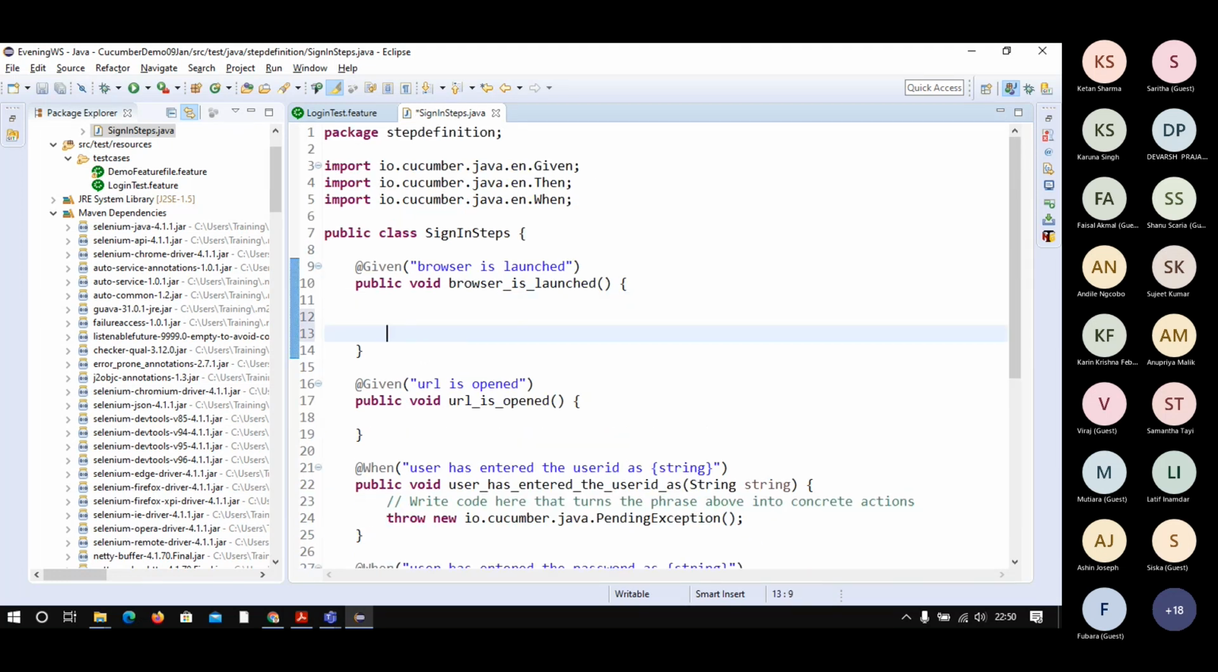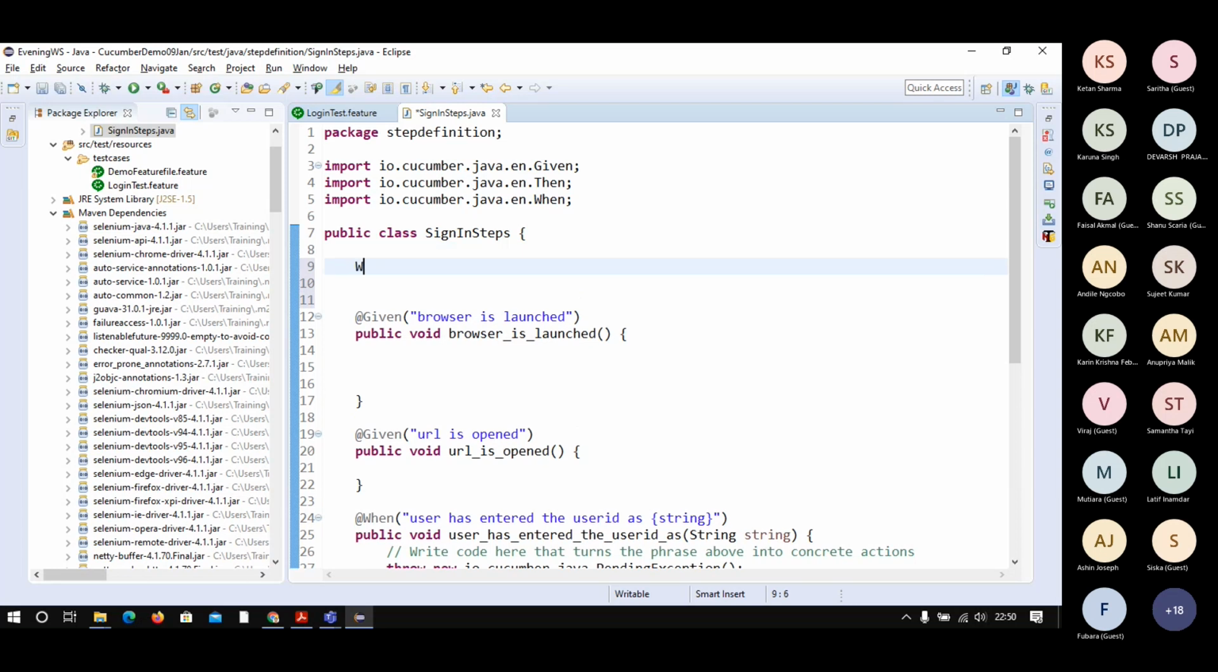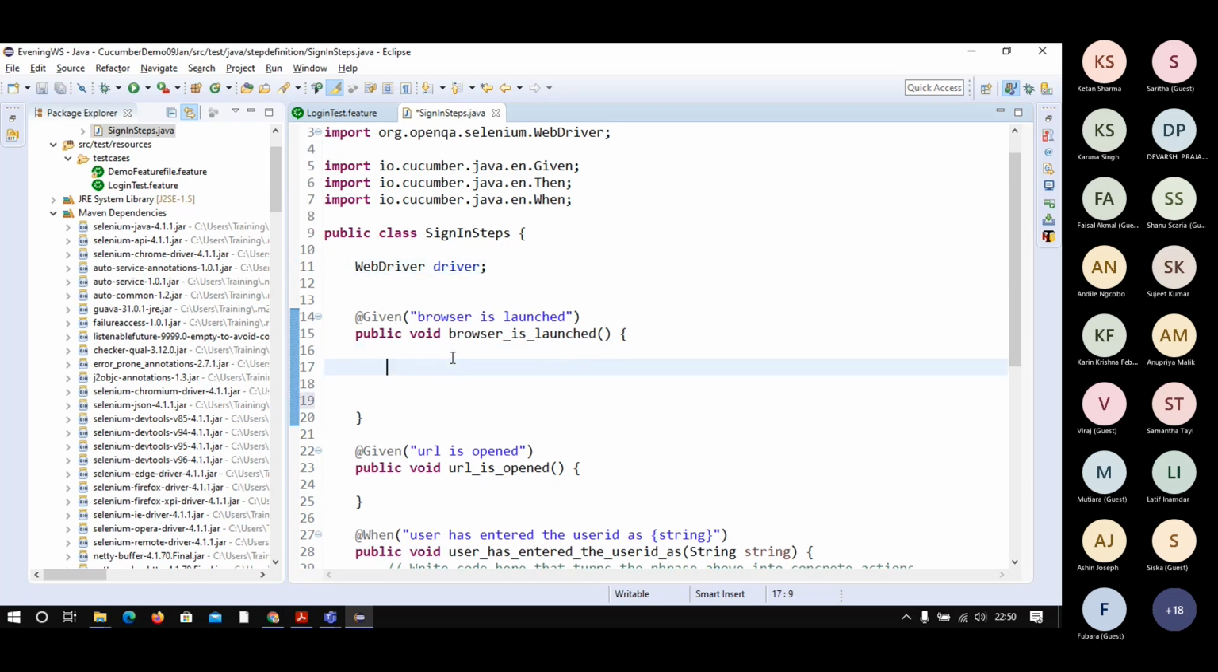So how to launch a browser? Say that I'm using Selenium. A Selenium browser is launched very easily. First I will initialize the WebDriver here. Driver, I will keep it at the class level. Why am I keeping it at the class level? Because once I initialize it, I will use it many times. So driver equal to new ChromeDriver.